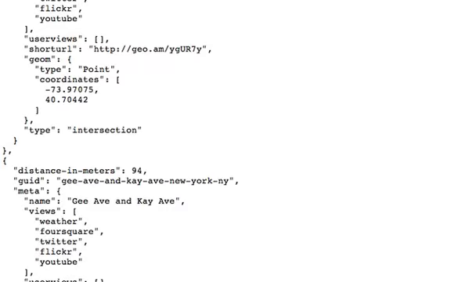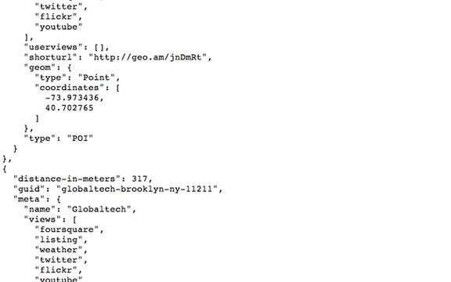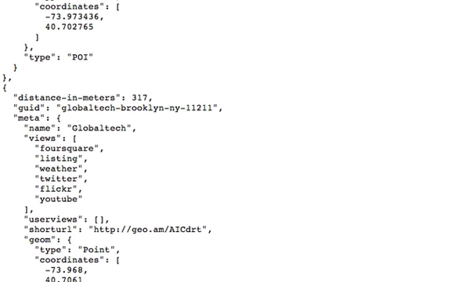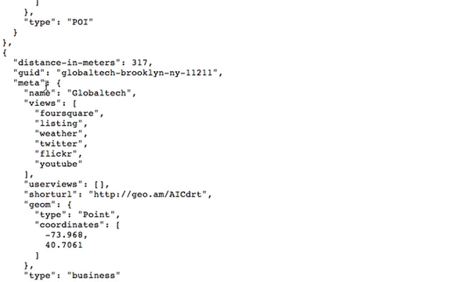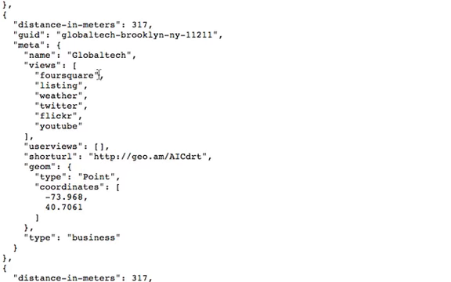And like here we have a business entity, Global Tech in Brooklyn, New York, and these are the coordinates, and we have data regarding tweets from that location, pictures from that location using Twitter, YouTube videos from Global Tech, and so on and so forth. And we can actually use the GUID of this entity and get its parent.